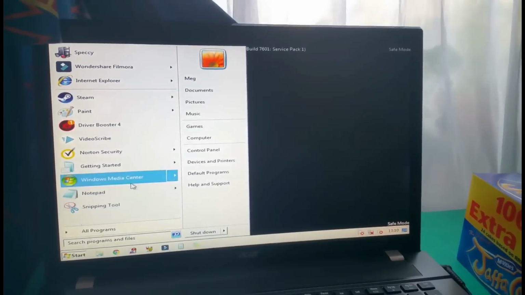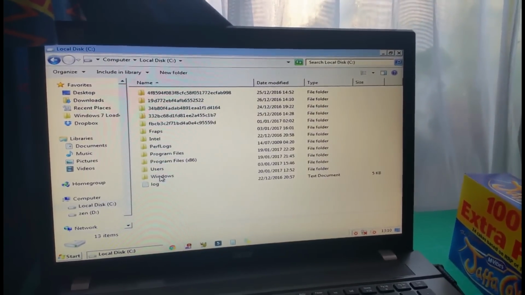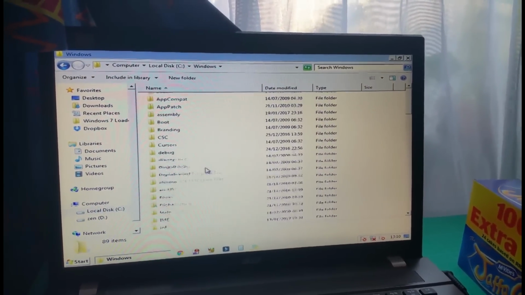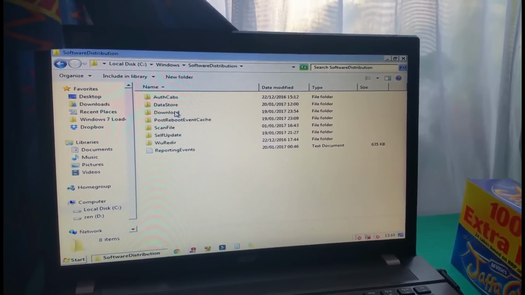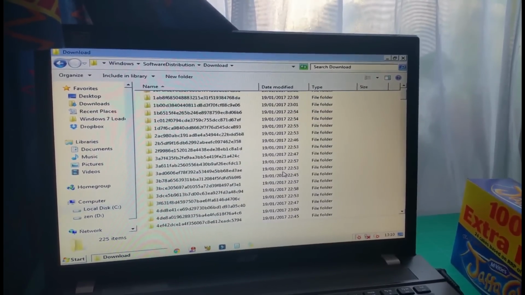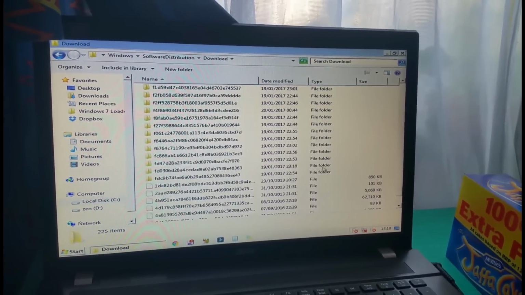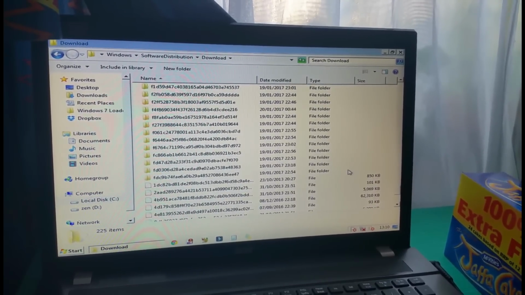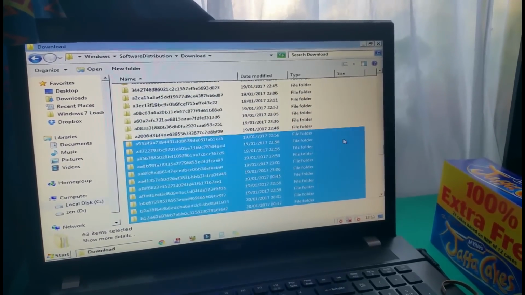Once you are in the safe mode, you need to go to My Computer, then go to C drive, then Windows, then SoftwareDistribution folder and go to the Download folder. Open the Download folder. Then you will find all the files that have been downloaded recently. So in my case, it was downloaded yesterday, 19th of January.